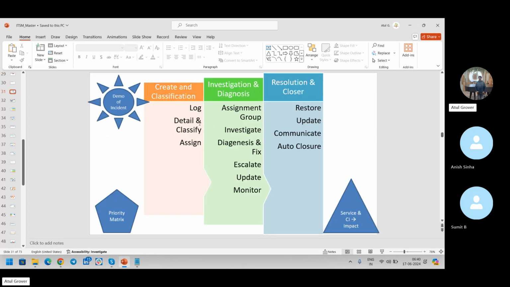Then we saw these parts: log, detail, classify and assign. And we did assignment group. We did investigation via the contextual search. Fixing will be done tomorrow when we go to the resolve state. Monitor, we did that, to see what is going on. And tomorrow we are going to see restore, communicate and auto closure. We did our priority matrix as well.